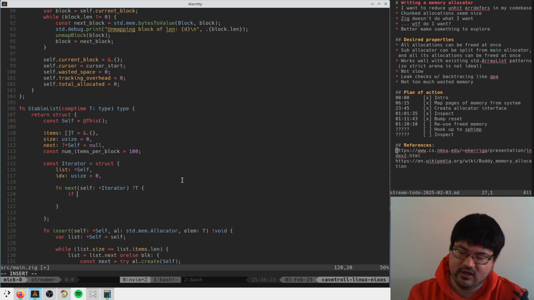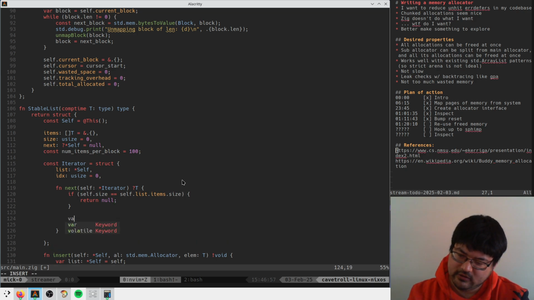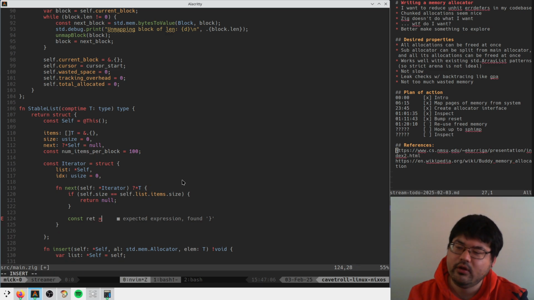So he's going to be like, if self size equal to self list items size, return null. That's our out. No. If this and, oh no, that's fine. Yeah, so we return, maybe we return a pointer to this thing. That's probably a little bit nicer. And our return value is just list items at index. Boom.